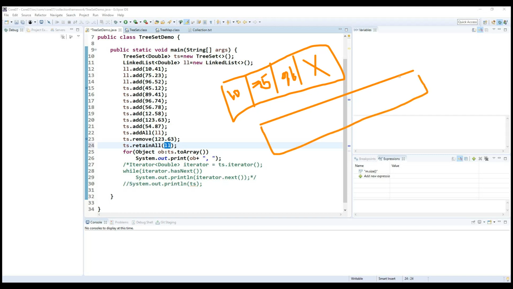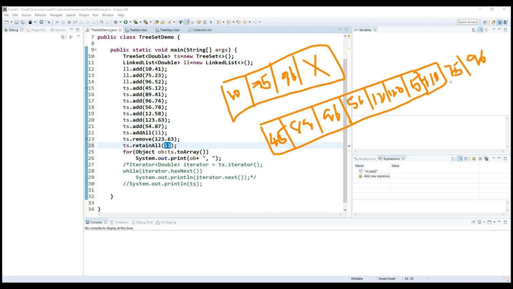Now if you observe carefully, inside this TreeSet, what are the values we are going to have? Something like 45 and 89, the same 96, and 56, and we'll have 12 and 123. Finally 54 we are having. Along with this 54, we are also going to have these values: 10, which we copy, and 75 we are copying. Getting the point? After 75, 96 also.